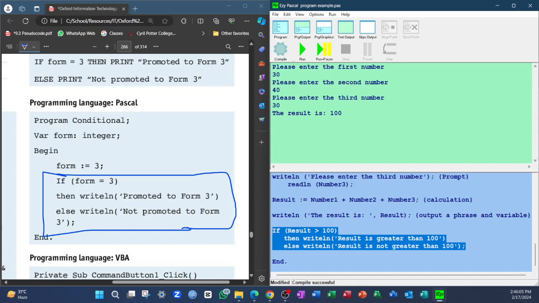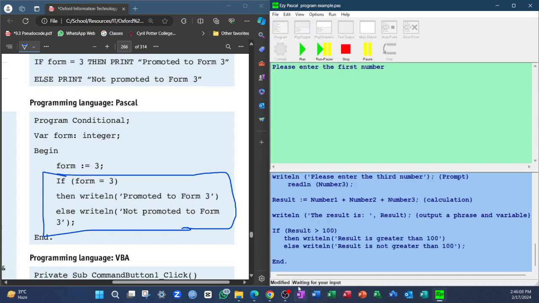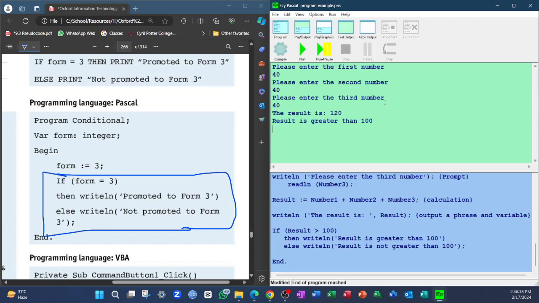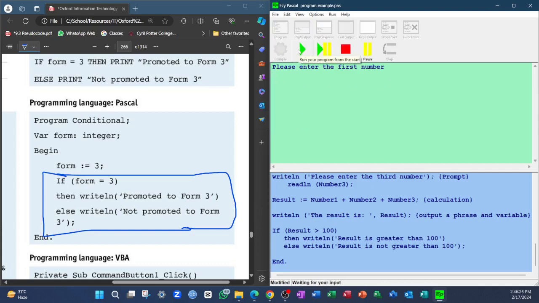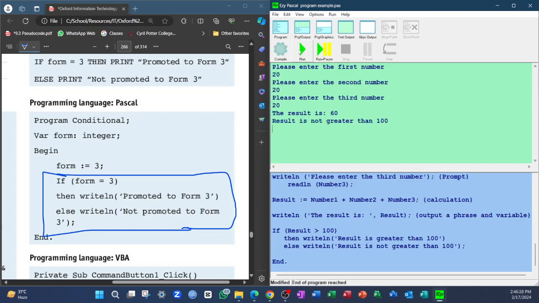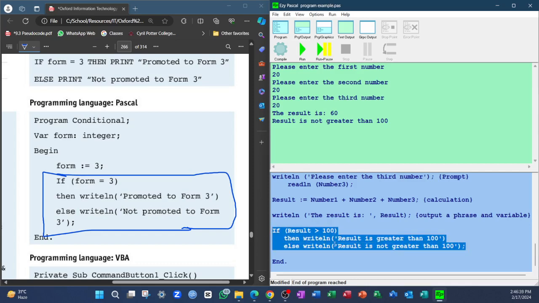So compile, run. I don't have any errors. It says waiting for input. So enter the first number, 40, 40, 40. The result is 120. The result is greater than 100. If I try it again, 20, 20, 20, the result is 60. The result is not greater than 100. So this is a simple if statement being added to our program. Can you guys add this to your program and let me know if you get it to work?